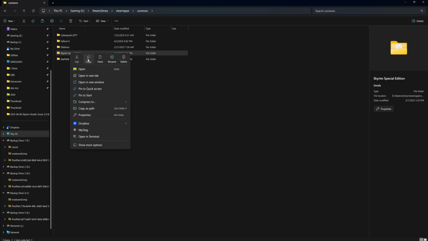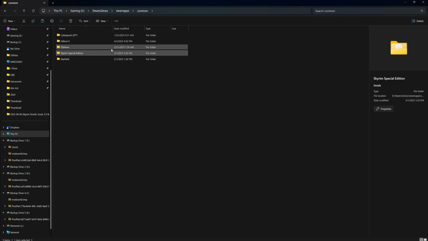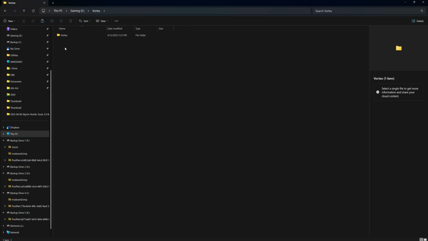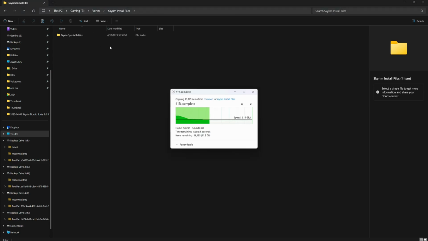So what I'm going to do is go ahead and make a copy of the Skyrim Special Edition, and I'm going to put it just inside of this folder here, the Vortex folder that we just made. Call it Skyrim Install Files. Now, one thing that you'll want to make sure to do prior to doing this step is run Skyrim one time and download all the Anniversary Edition content and everything you need, and make sure it essentially runs one time before you move all the files over to this folder.